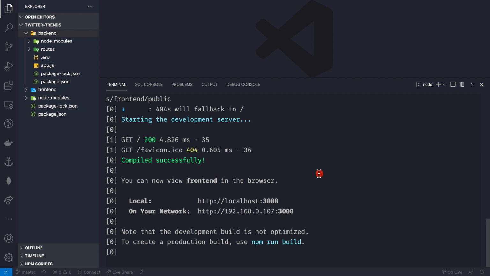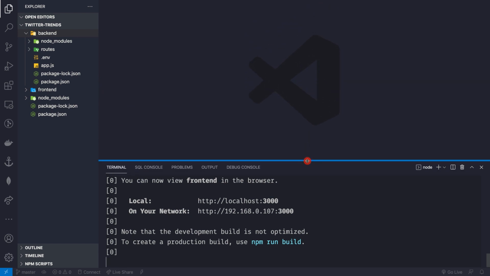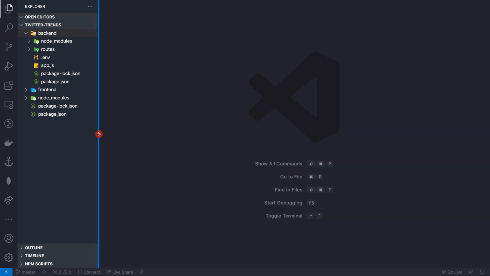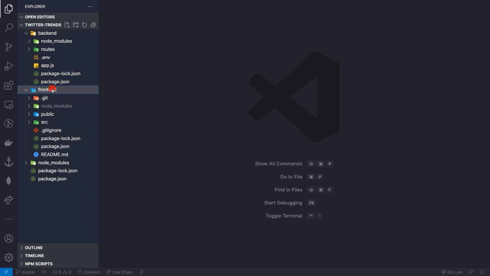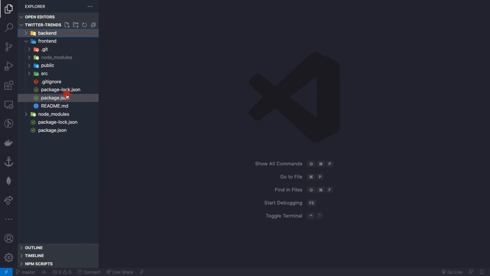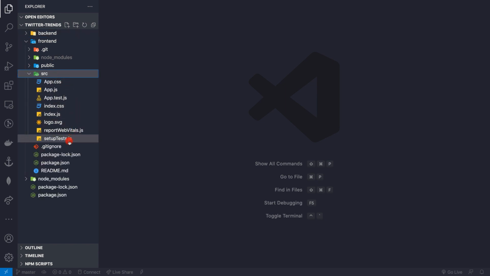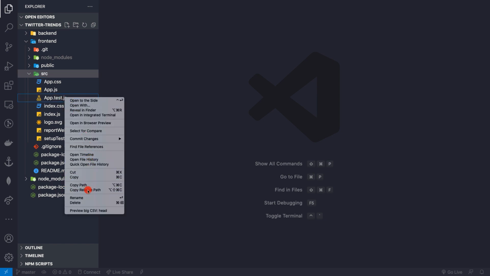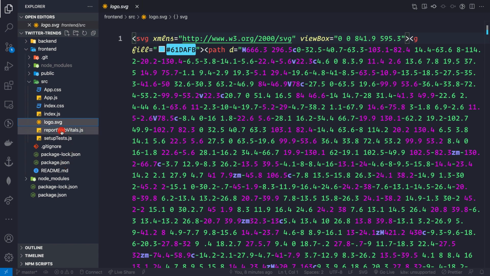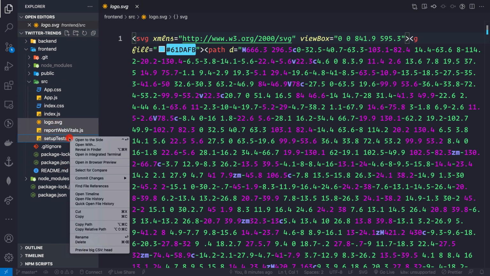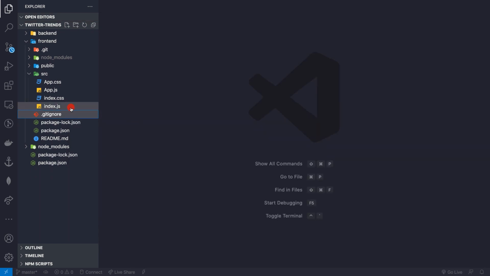Now let me minimize the terminal like this. Firstly, I need to go to my front-end application. Let me minimize the backend here. So this is my front-end React application, and I need to do a couple of things here. Firstly, I need to remove the unnecessary files. I'm going to remove this app.test.js file, and then the logo, reportWebVitals, and setupTests.js. Let me select all three and simply delete these files because we do not require them.